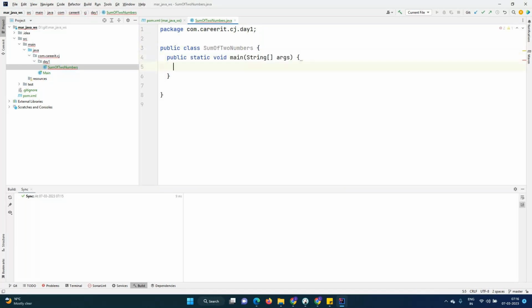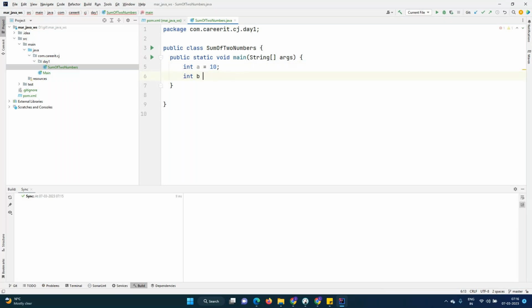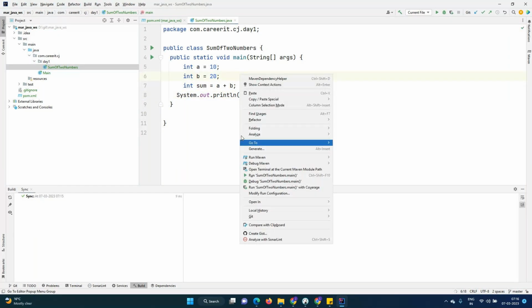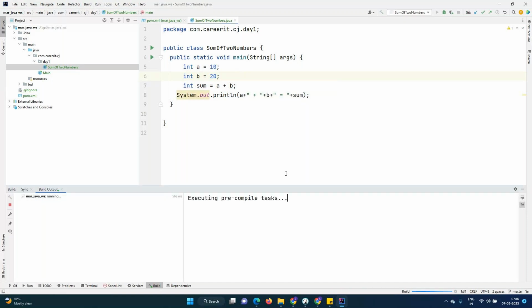Then here we are taking int a equal to 10, int b equal to 20, and int sum equal to a plus b. I'm going to display it with System.out, a plus b equal to the sum. This is the result I'm going to display here. If I run this, it should work without any problem. There is no problem as such.